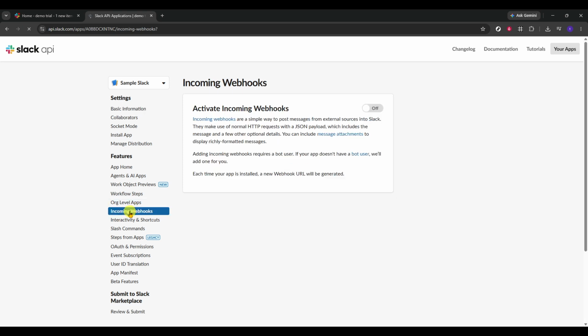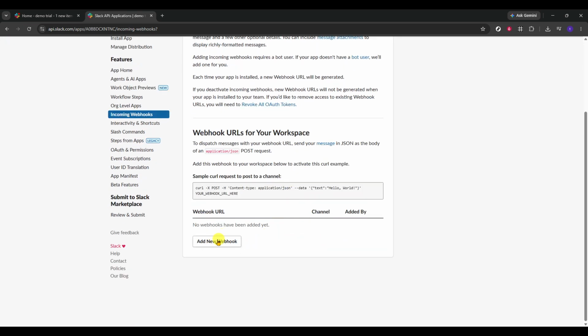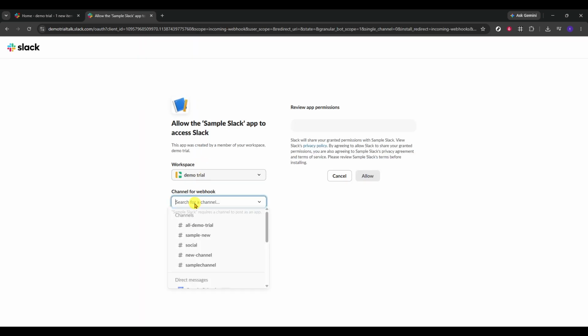On the Incoming Webhooks page, click Add New Webhook. Slack will now ask you to choose the channel where messages sent through this webhook should appear. Select the channel you want to use. If you are setting this up for alerts, notifications, or integrations, it is a good idea to choose the channel carefully so messages go to the right audience.